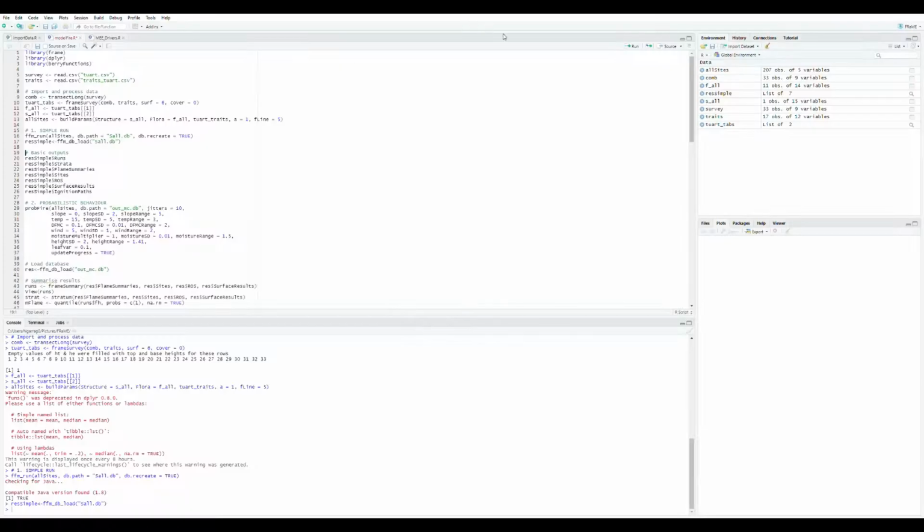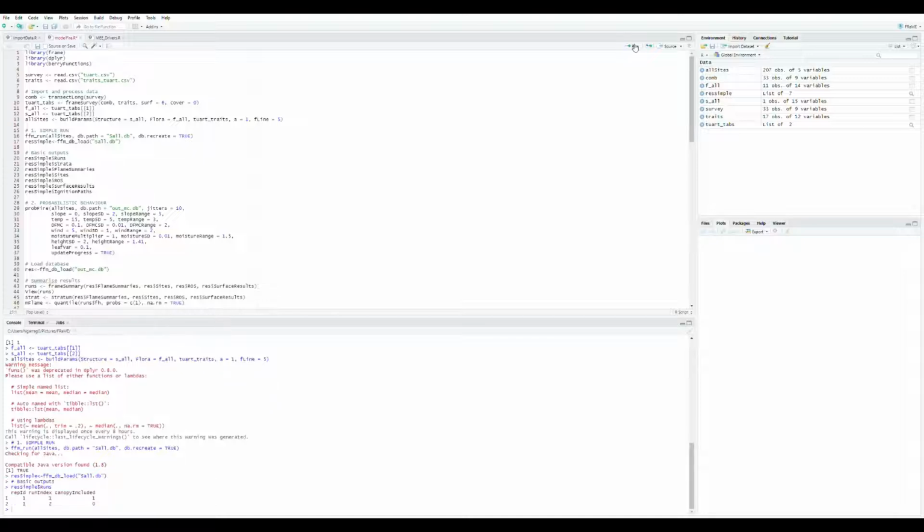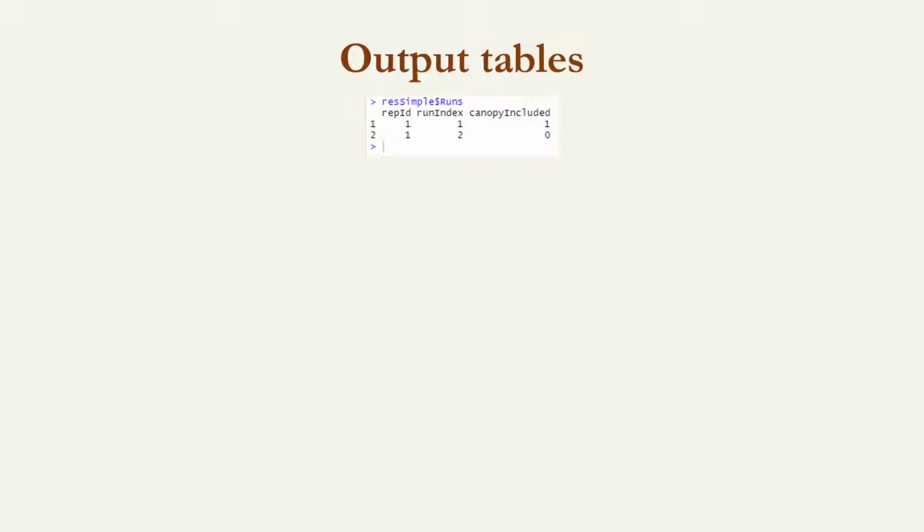The first of these is the runs database. Runs gives us 3 fields. The first of these is rep ID. Where this comes from is the db recreate option in ffmrun. If we set that db recreate option to true, what that means is every time ffmrun is run, it appends a new model run to the same database. Each of those new model runs will then be given a new rep ID.